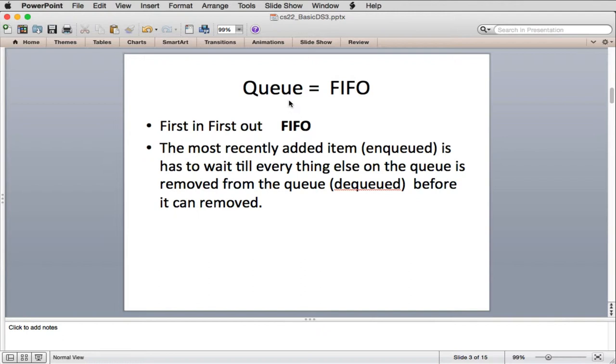A queue has the nomenclature first in, first out. So the first person in the line is the first person out of the line. So FIFO is what this is. A structure like this is known as a FIFO structure. The most recently added item in the queue has to wait until everything else on the queue is removed, or dequeued, before it can be removed.